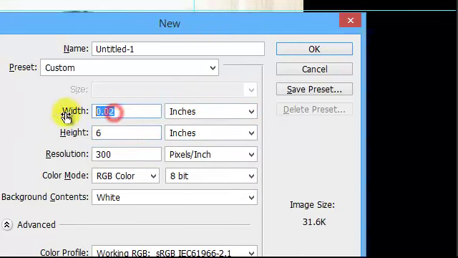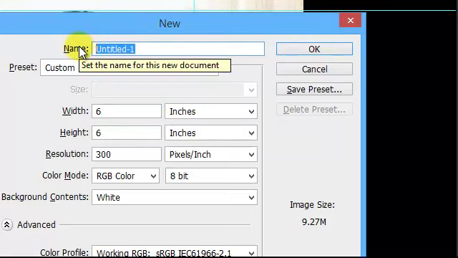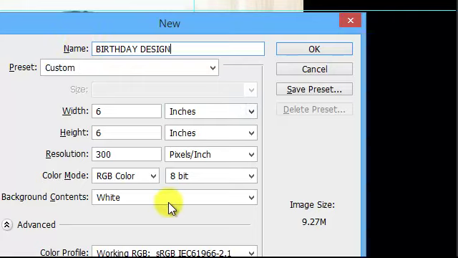So once you are done, you can name your project. Maybe, okay, let me name something like this, the design. Okay, so once I'm done, you must know that your color mode should be in RGB, 8-bit. Once you are done with all this, you can hit OK. Then you have your working space.